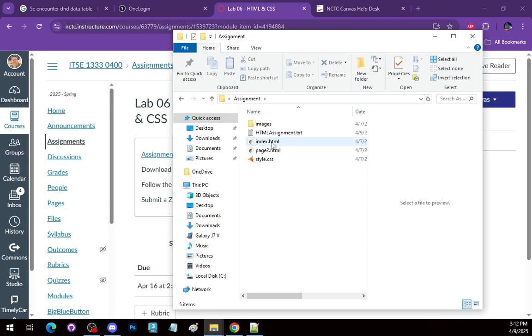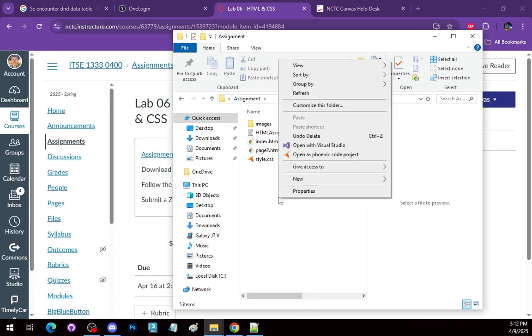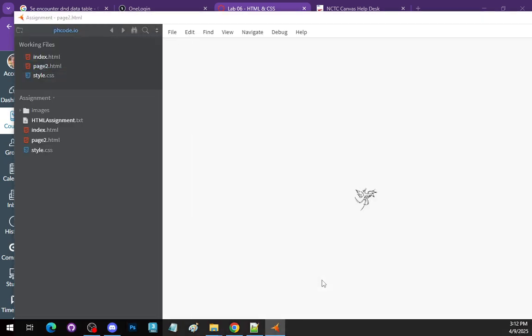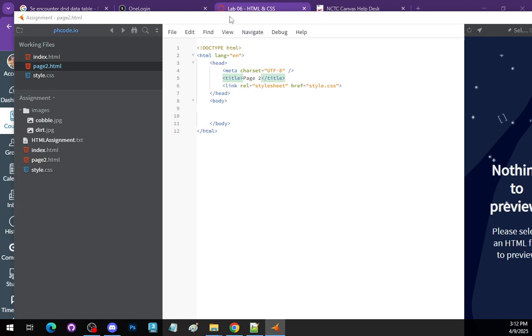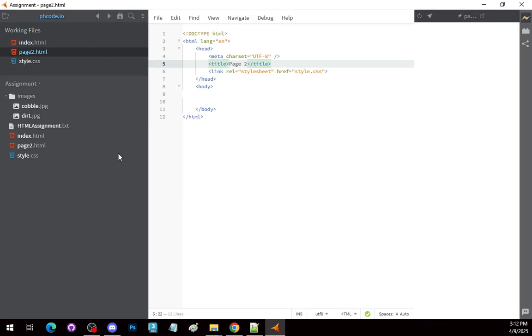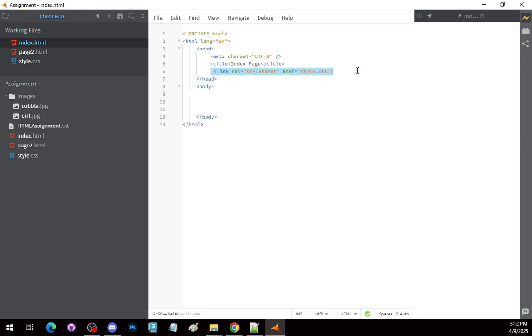So if we look at them, we can actually go open this in Phoenix Code. Here's the whole project. Page 2 has a title of page 2, and it links to the style sheet. And I've got page 1 already set up as the index page, and it links to the style sheet. Nothing else. It's basically an HTML page, but there's nothing else there.